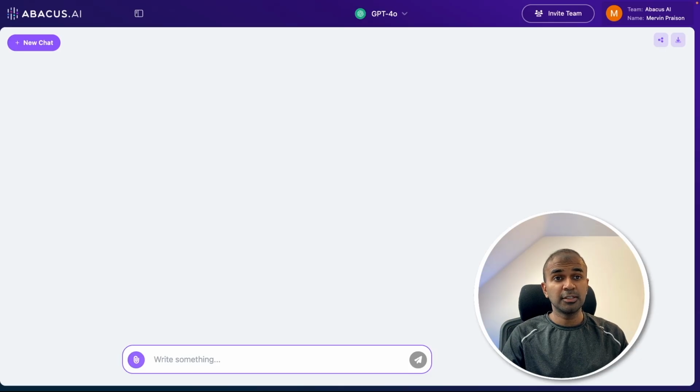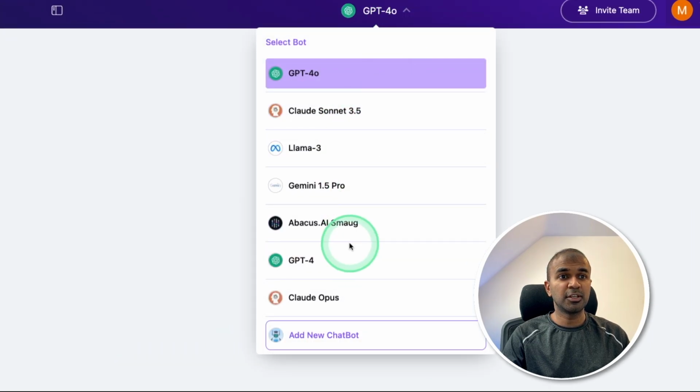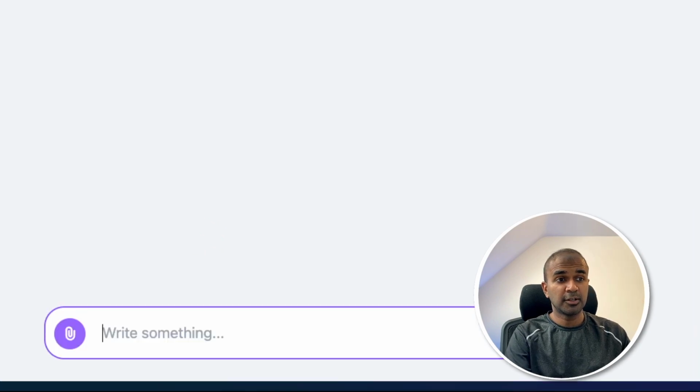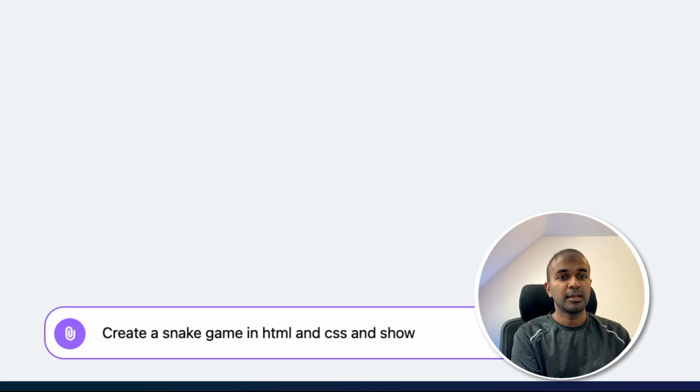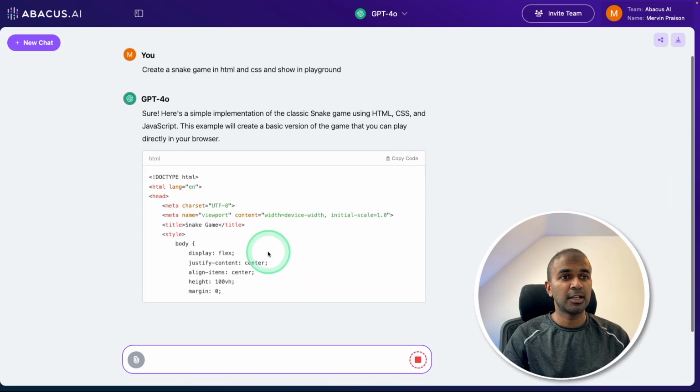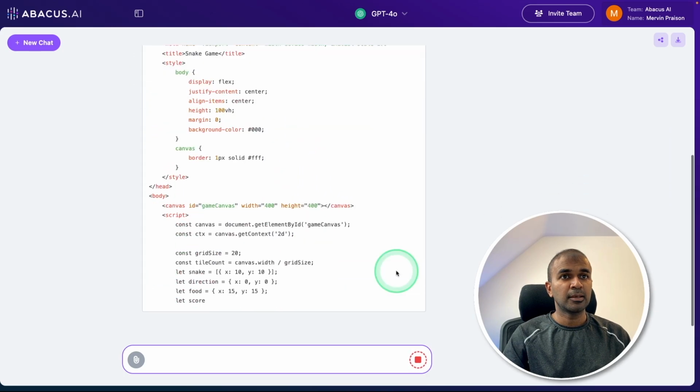So once you log in, you'll have an interface like this. Here you can see the multiple models which we can use. I'm going to use GPT-4o for now, then ask, create a snake game in HTML and CSS and show in Playground, and click enter. This will automatically generate the HTML CSS code for me, and you can see it's automatically getting generated.